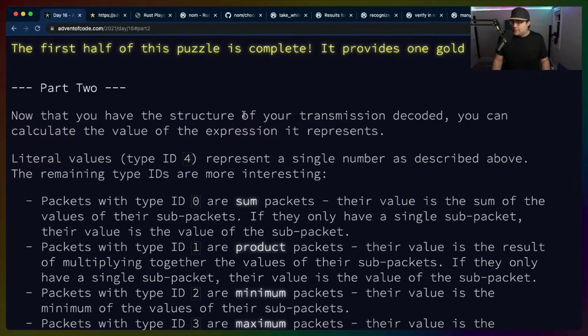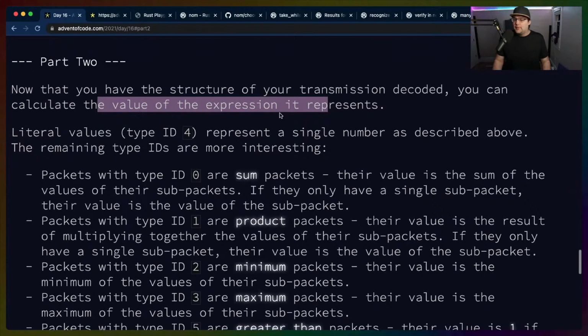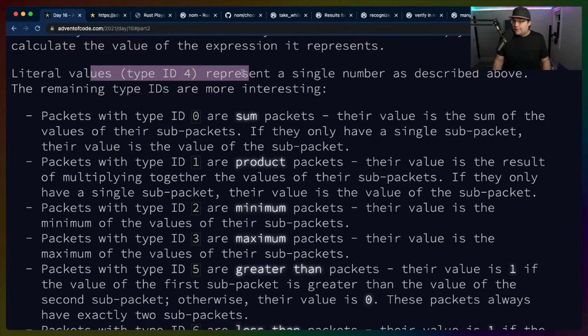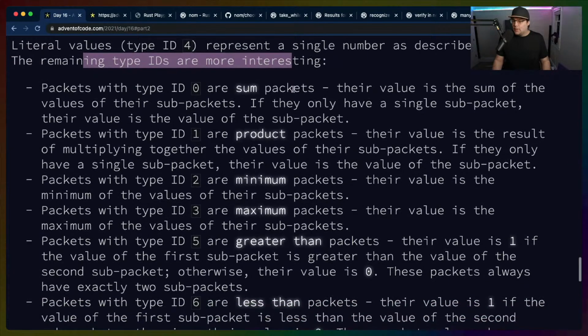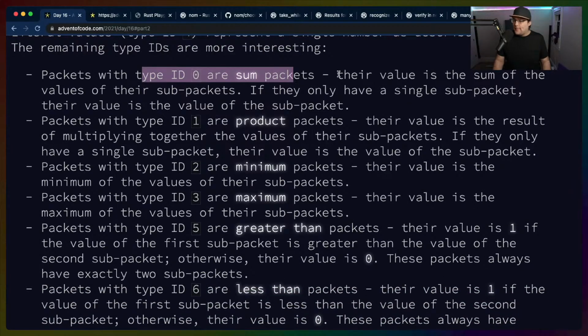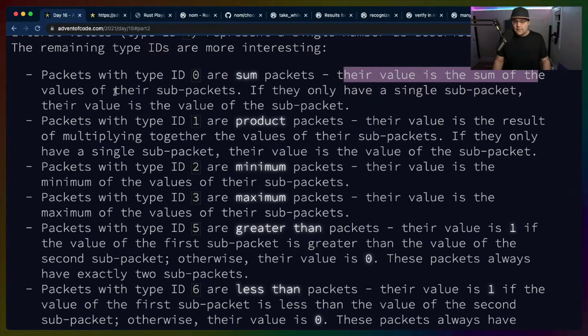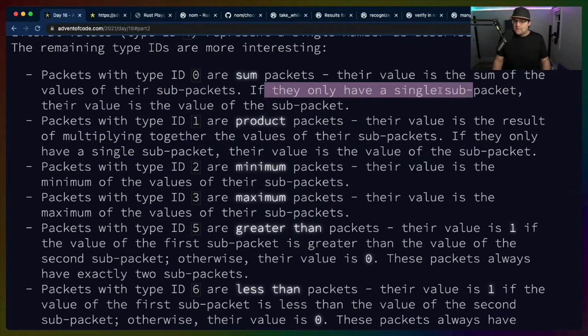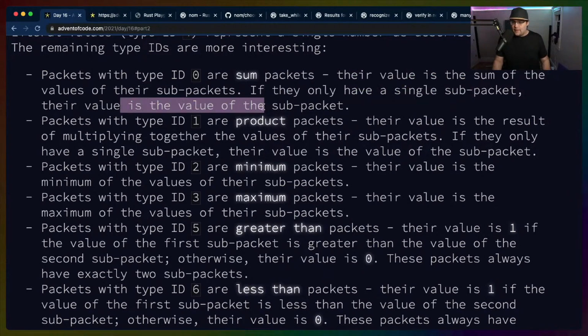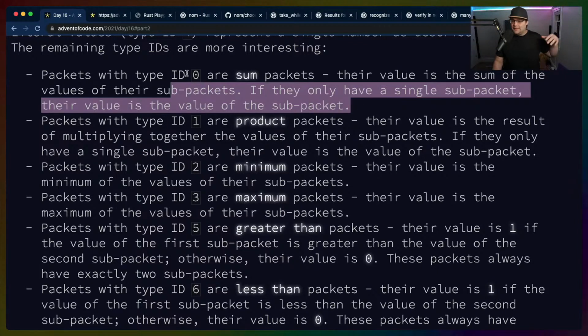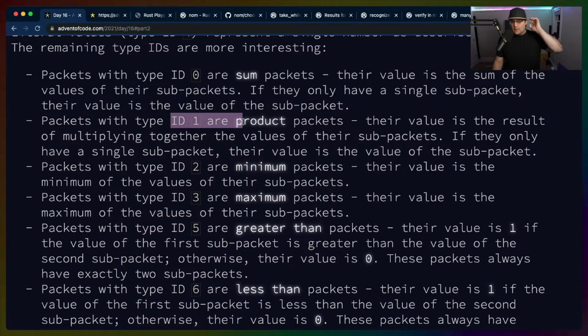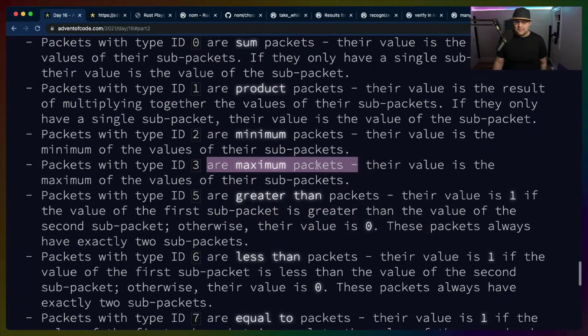Now that you have the structure of your transmission decoded, you can calculate the value of the expression it represents. Literal values, 4, represent a single number as described above. The remaining IDs are more interesting. 0 are sum packets. Their value is the sum of the values of their subpackets. If they only have a single subpacket, their value is the value of that subpacket, so we can sum the subpackets. 1 are product packets. 2 are minimum packets. 3 are maximum packets.